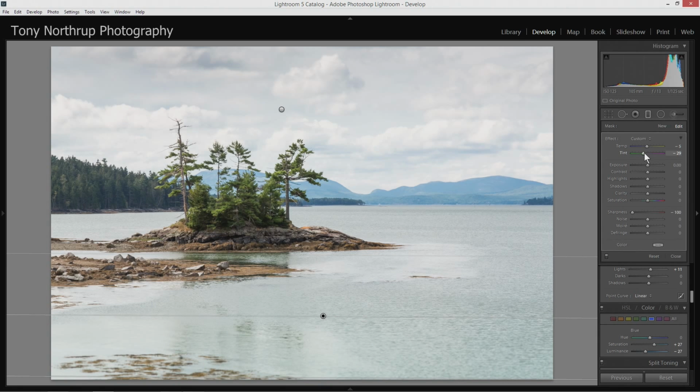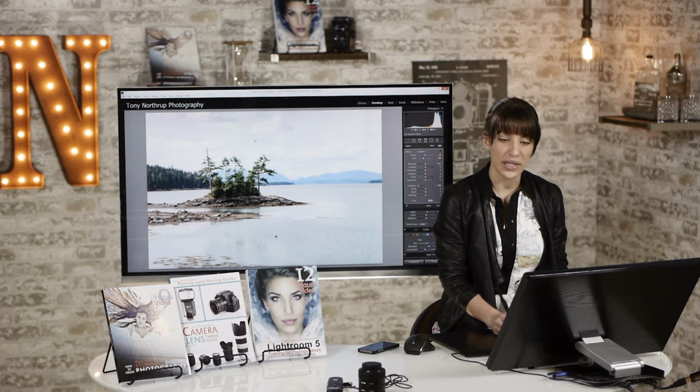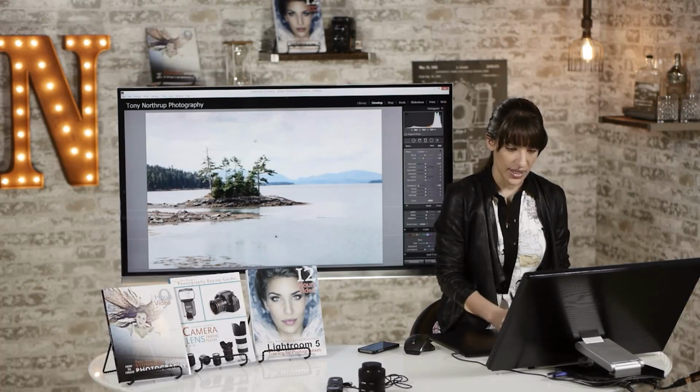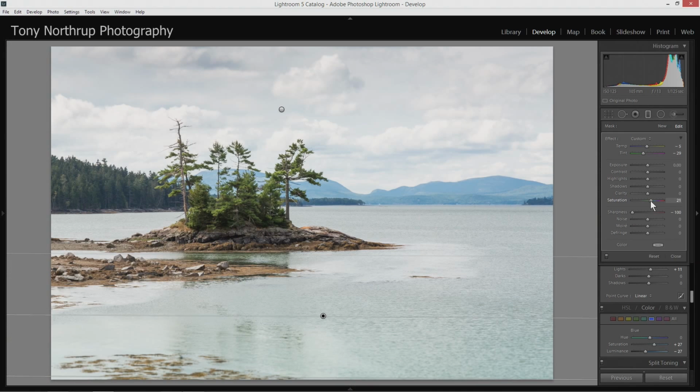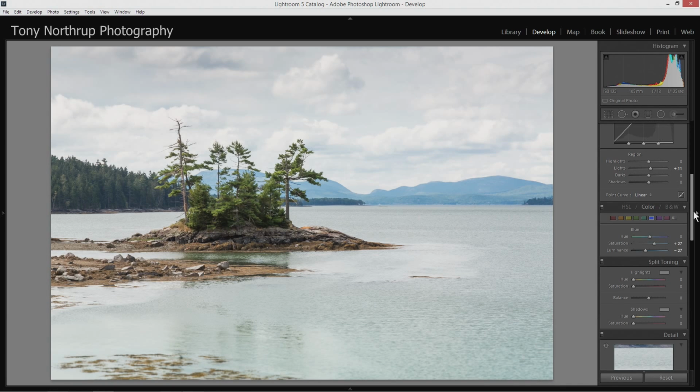I'm putting a little bit of the greenness back in the water because the water actually was really green when I was there, but I got lost in a lot of these highlights. Okay. And those are just some small alterations.